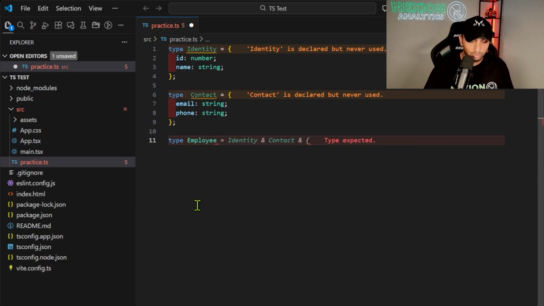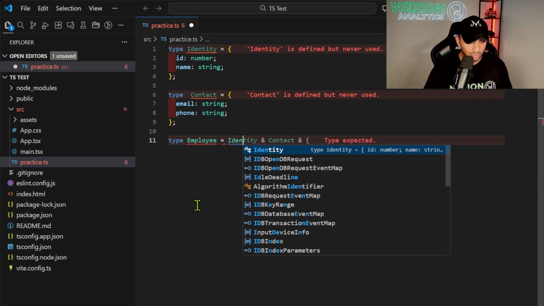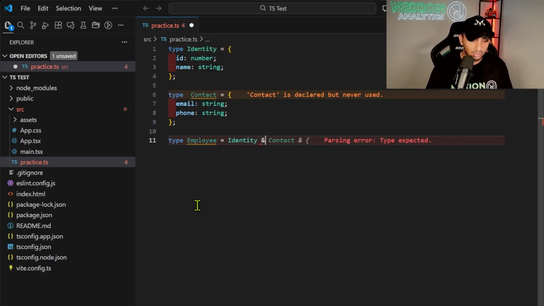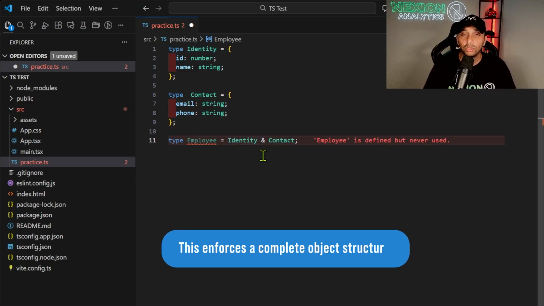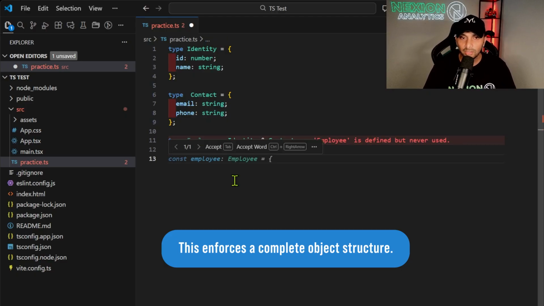So next thing we're going to do is say type employee. So we're going to call this employee and we're going to say equals identity and contact. And we're going to close that block. And now it's basically going to say, hey, you actually have an error because employee is defined but never used. Even though we defined and used identity and contact, we introduce employee because now employee is basically doing an intersection type and using the ampersand to combine both of them together, right?